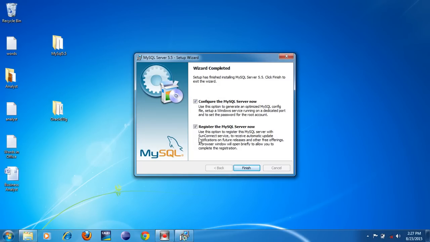Now it's asking to configure MySQL server now, and register MySQL server now. There are two options. The first, configure MySQL server now, is used to generate an optimized MySQL config file, set up the Windows service running on a dedicated port, and set a password for the root account. Register MySQL server now means to register this MySQL server with the Sun Connect services to receive automatic updation. Both options are selected by default. The first option is a must, so we are going to configure MySQL server now.